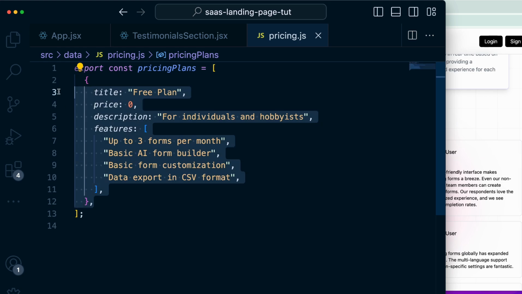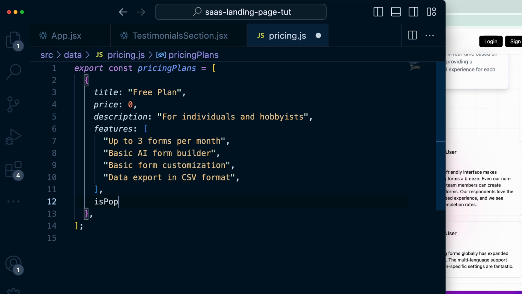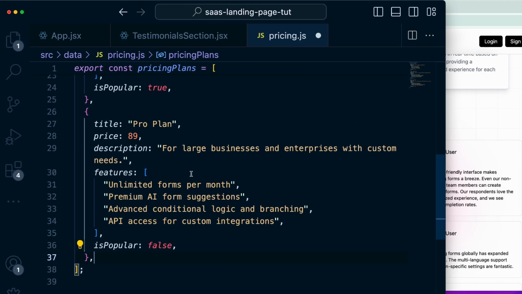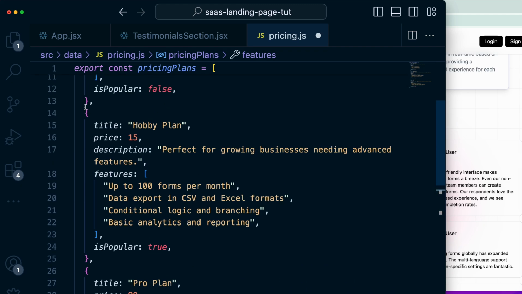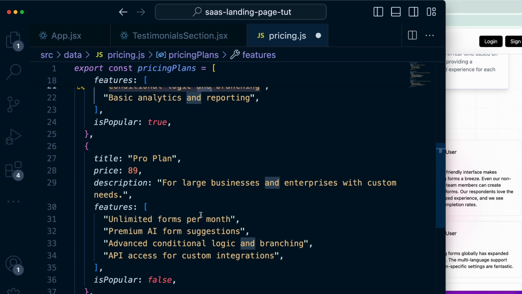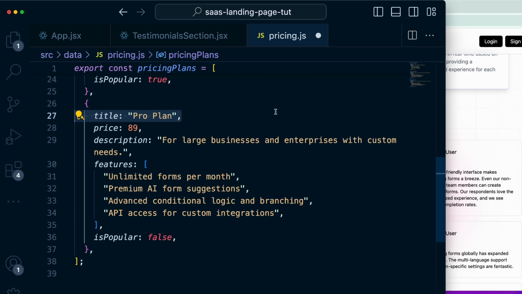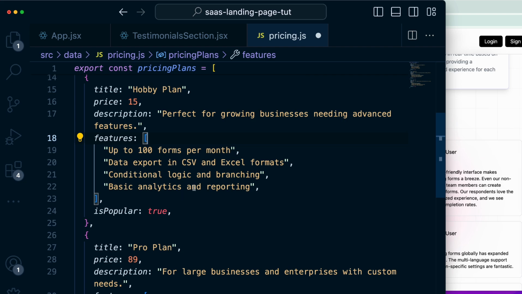So I'll do 3 of those, and I'll also add another property, which is whether or not it's popular, and we're going to mark the popular ones in the UI. Paste the other 2, not to type it out, but it's following the same structure. This is for a hobby plan, which has way more forms, also data export, conditional, and then finally we have a pro plan, and the middle one would be true for is popular.